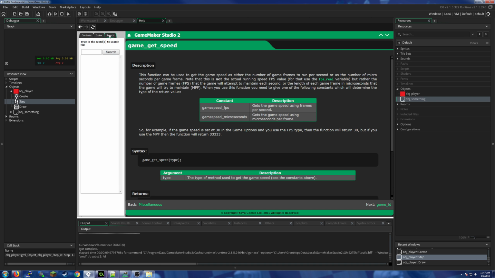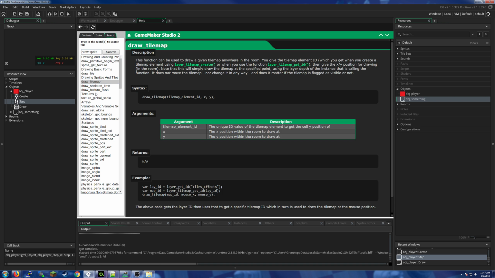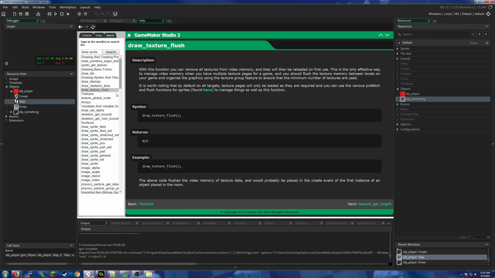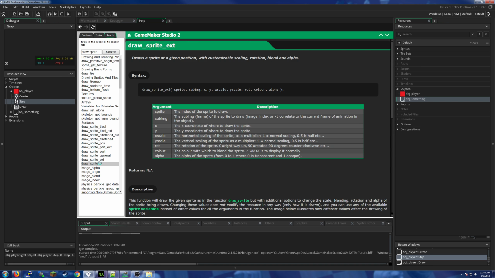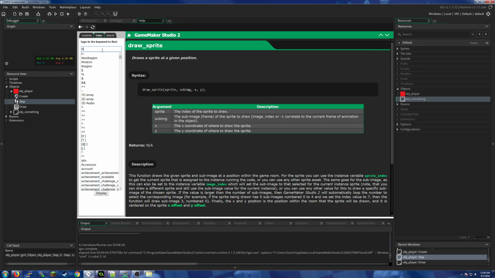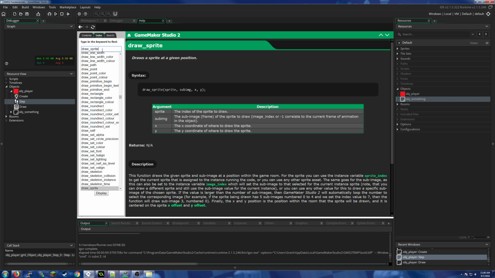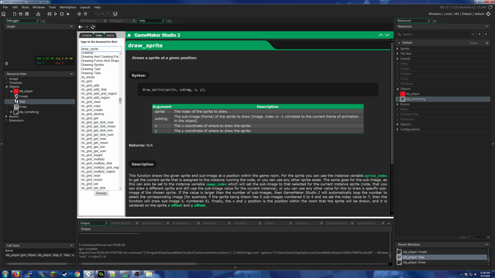So if we say we want to be able to draw a sprite, so let's say I want to draw a sprite. And we could get all these things, and it will tell us draw tile maps, or draw texture flush, or draw sprite tiled, or draw sprite part, or draw sprite ext, or just draw sprite. And of course, we could also just look it up here, draw underscore sprite. There we go. And our help file pretty much goes through everything possible.